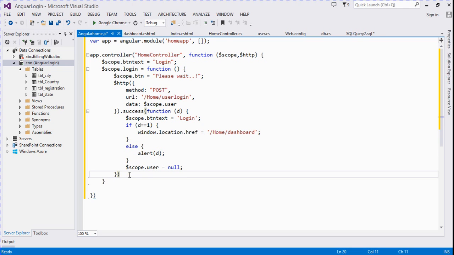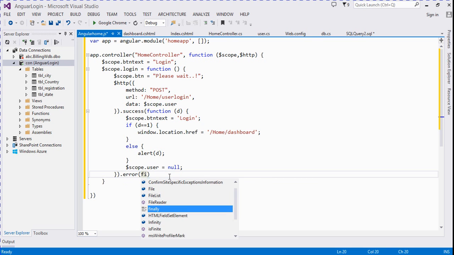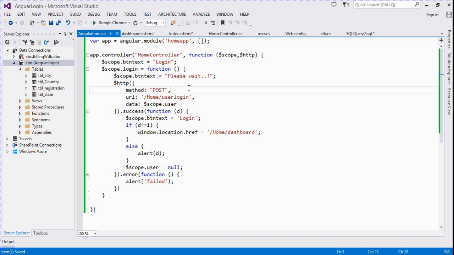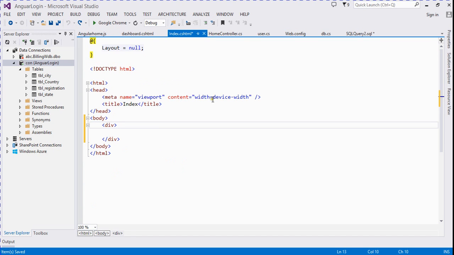And if any error occurred, then we write here function alert failed. This Angular controller is completed. So I think something is missing. This is the btn text. So now we go to our index file.